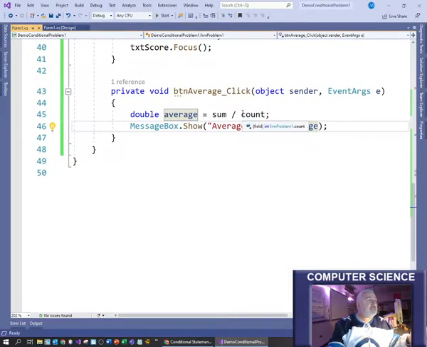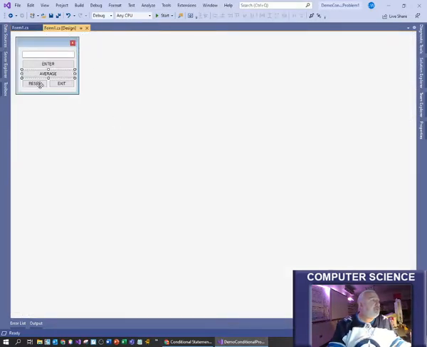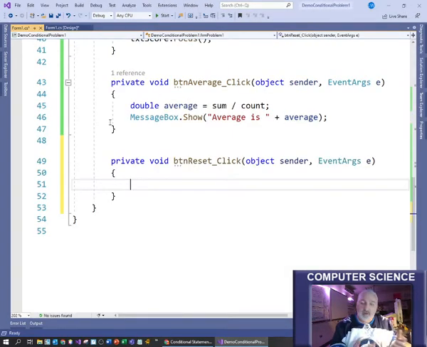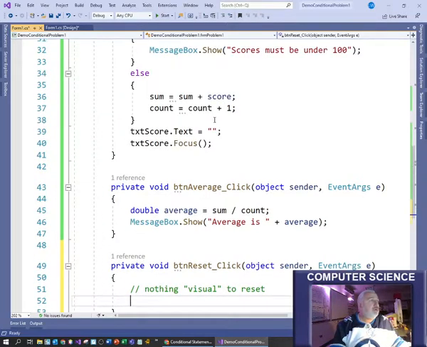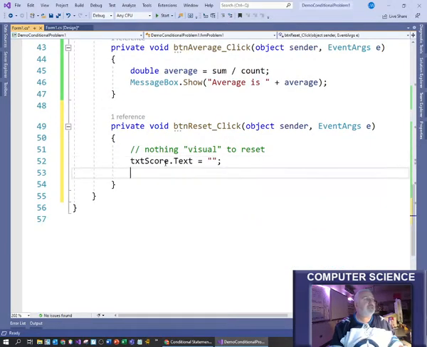Okay, this is how I would approach that first problem. You would still have to do the reset button. I'm not going to code it, but I'll give you a couple hints. What do you need to reset in this? There's nothing visual to reset. We don't have to turn off a picture. We don't have to clear out a text box. Well, I guess we could, which we've already done. You could add this line here to clear the text box.